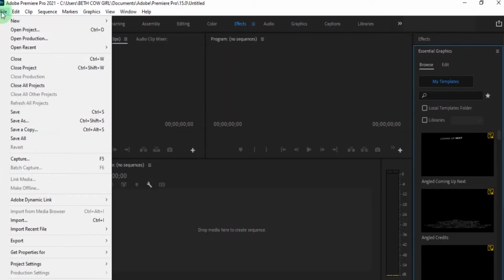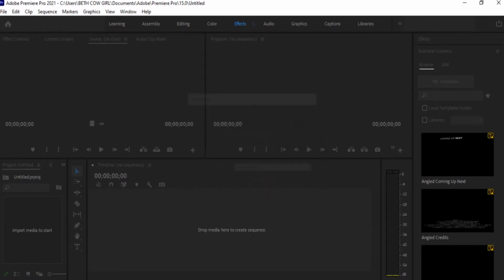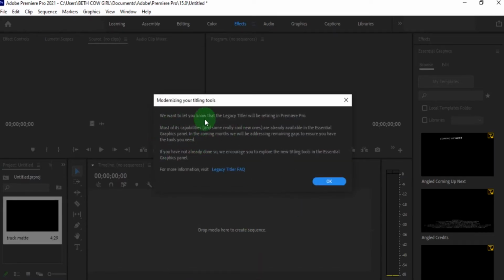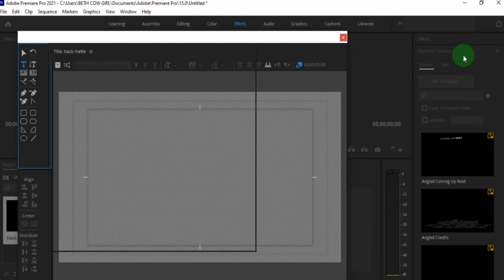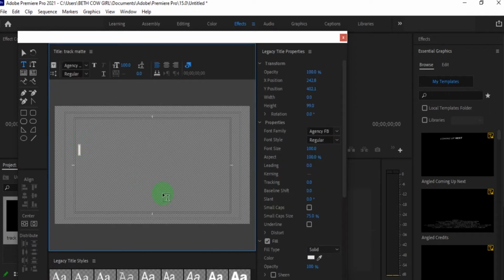So for that to happen, you just open your work and add a new title. Very soon legacy title will not be working, so you can just call it something like track matte in this case. Then you enable it. We want to let you know that the legacy title will be retiring in Premiere Pro. Very soon everything is going to be found in the essential graphics panel. So in case you are watching this video and you find that the legacy title is not there, you will find it in the essential graphics. Because right now it's there, we just come to this point.